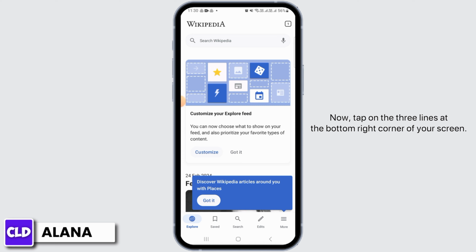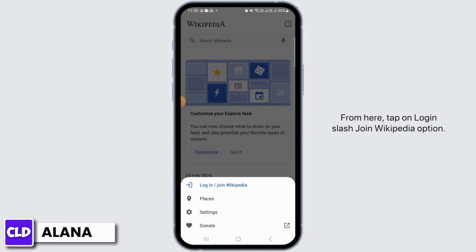Now tap on the three lines at the bottom right corner of your screen. From here, tap on Login/Join Wikipedia option.